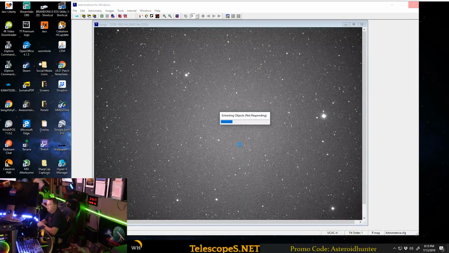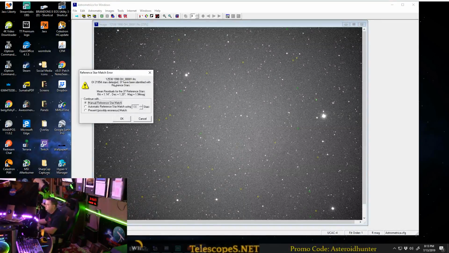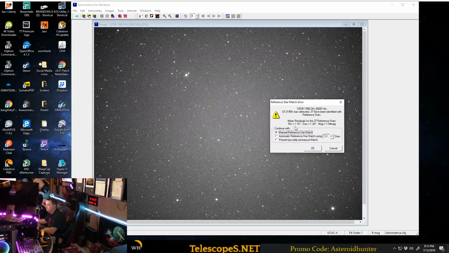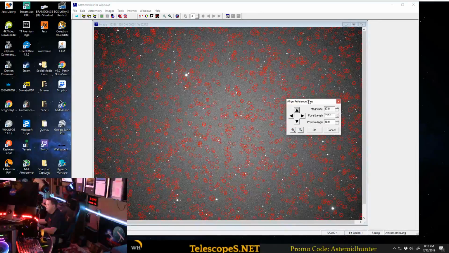Astrometrica will always go not responding, but you always just let it go, and it'll just keep going. And nine times out of ten, it doesn't reference. So it says there's been 37 stars detected, but it needs to do an actual star match. So you hit OK, and then you can do this manual alignment.